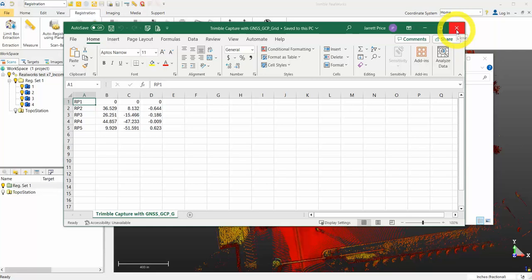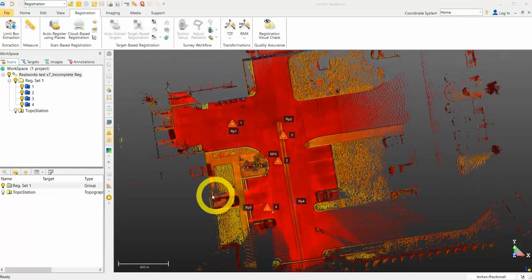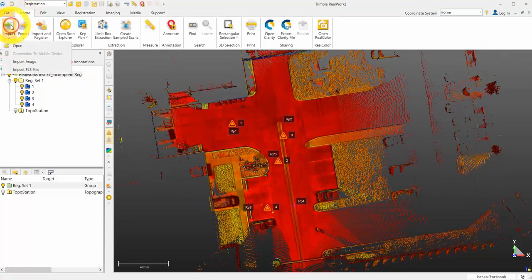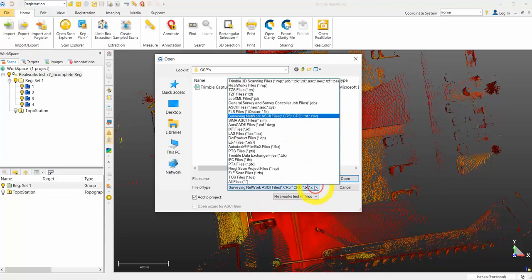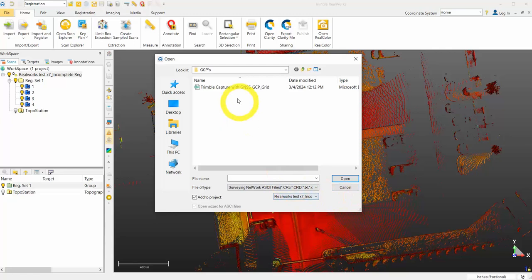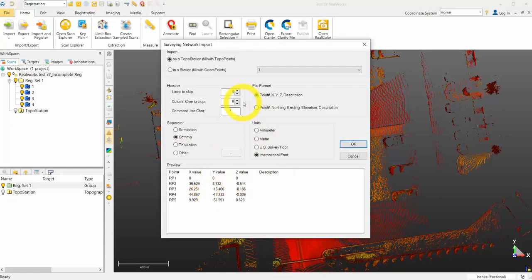So assume that we didn't do that because we're going to do that in RealWorks. So I'm going to import that same file. Import. And you have to make sure that your file type is the Survey Network ASCII files. This is how you get to your text and CSVs. There's our grid file. And these are point XYZ, comma separated, and then we are in international feet, and here's what we're going to be importing.